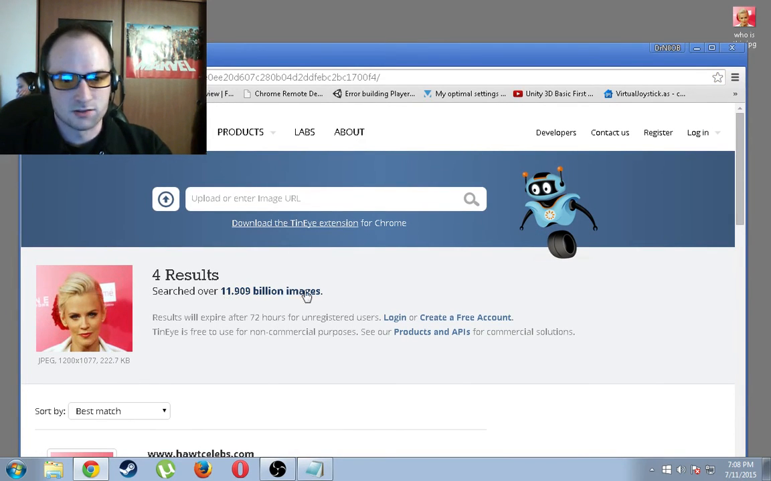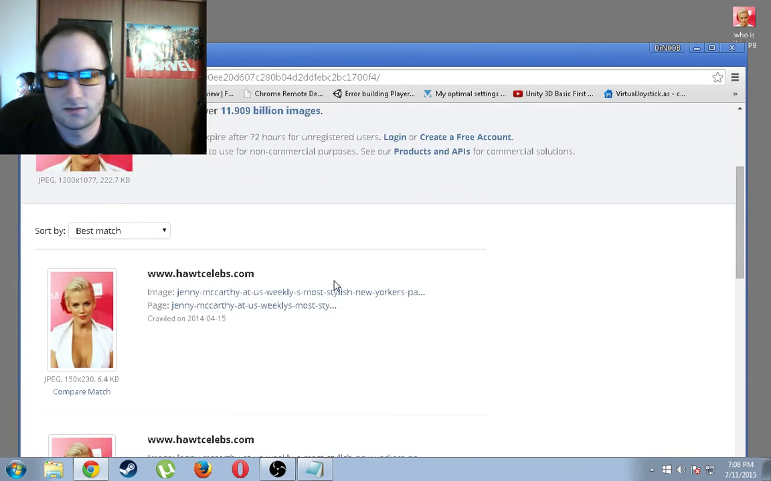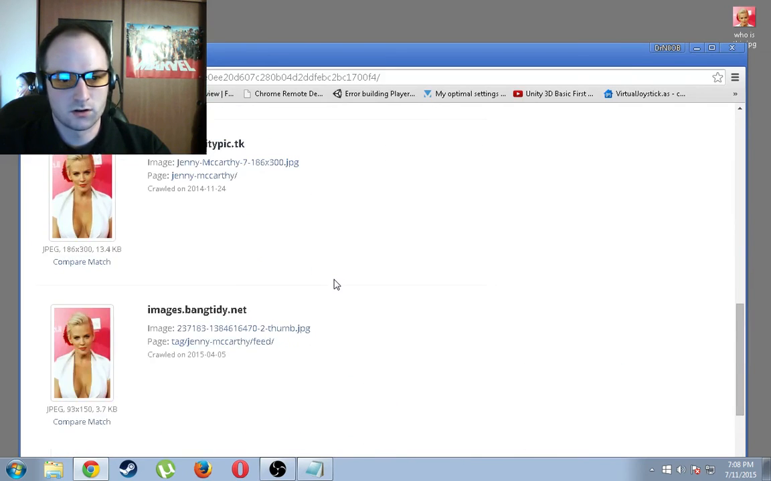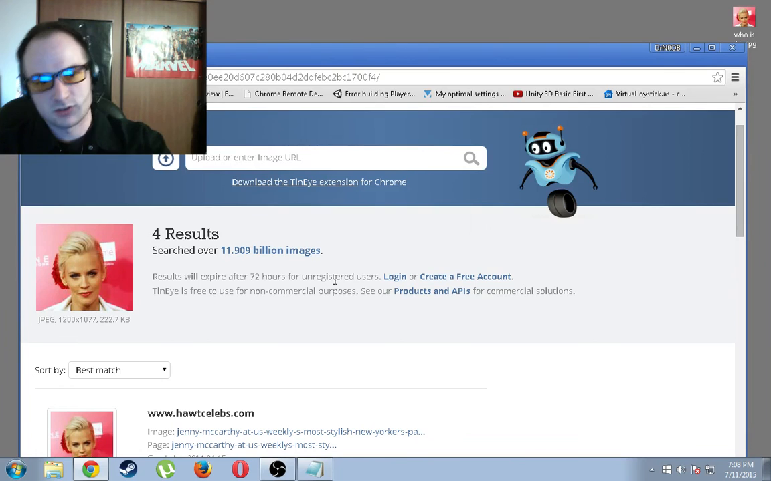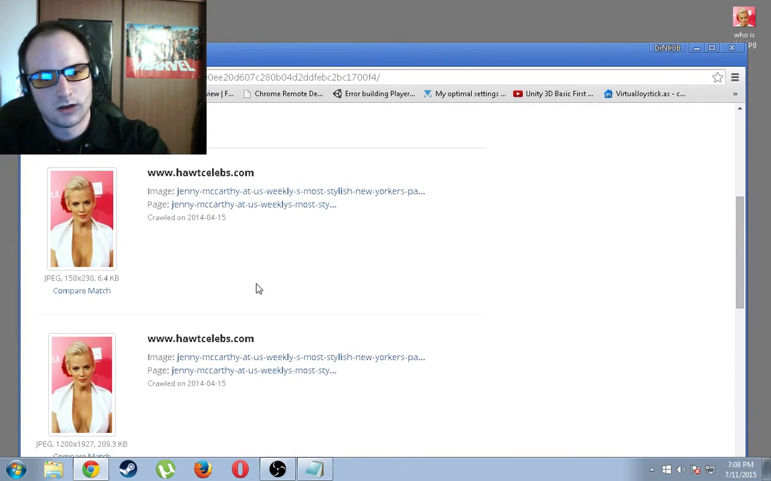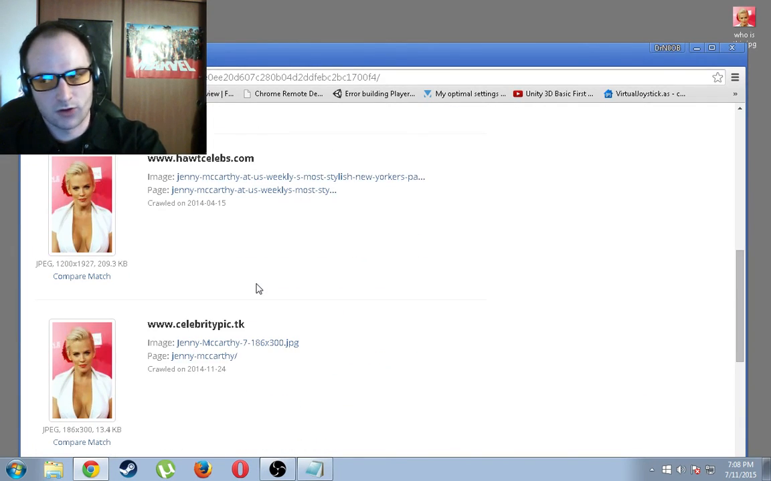and it says it searched amongst 11 billion photos, and it actually found quite a number of results for that one picture. And the picture we have is just half of the photo. As you can see, we have more of the photo now.